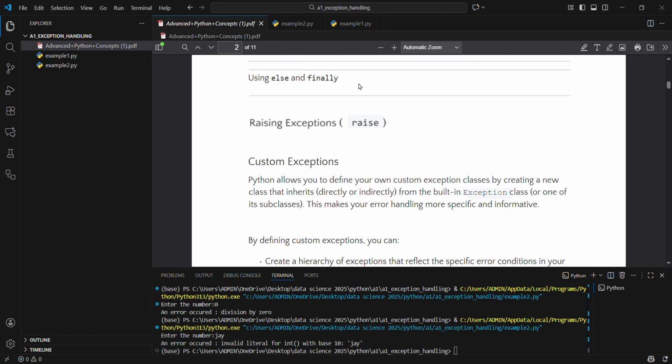The finally block is always executed regardless of whether an exception occurred or not. It's typically used for cleanup operations such as closing files or releasing resources. Let us understand this else and finally statement with an example as well.